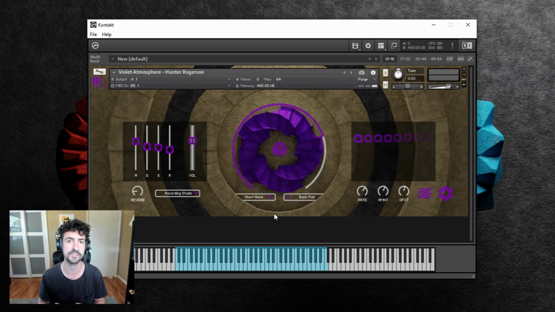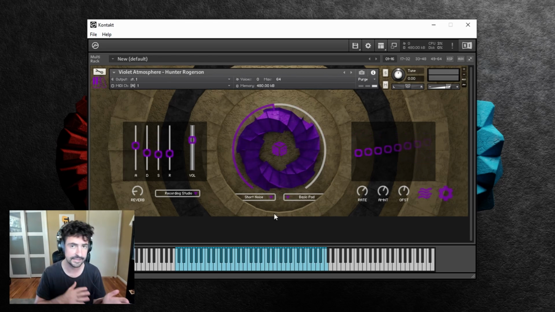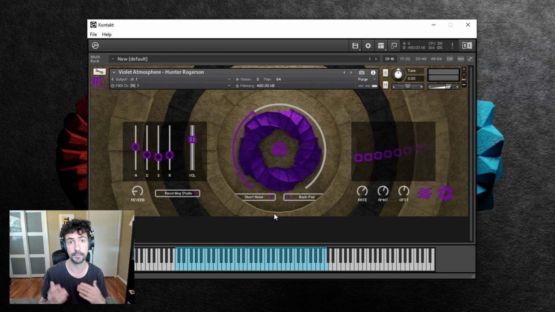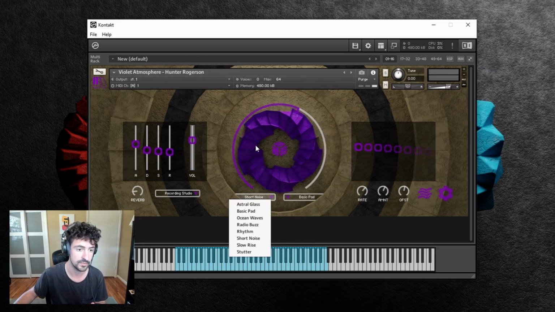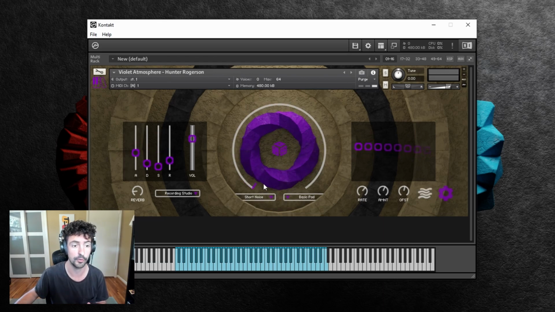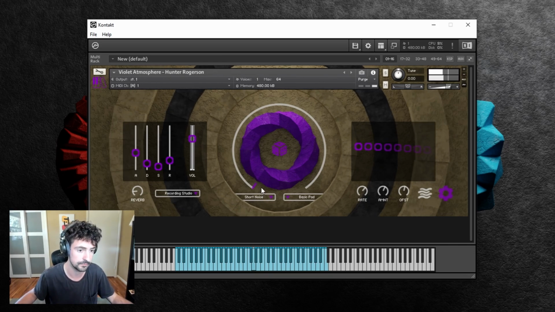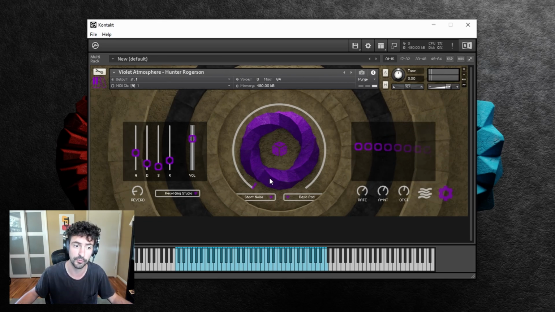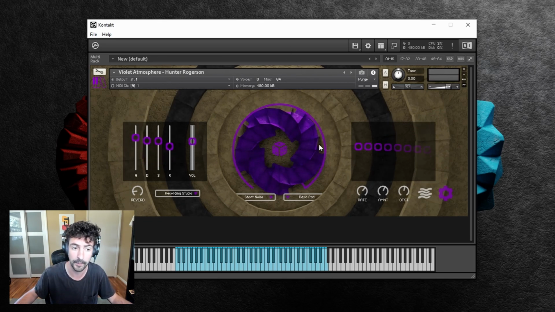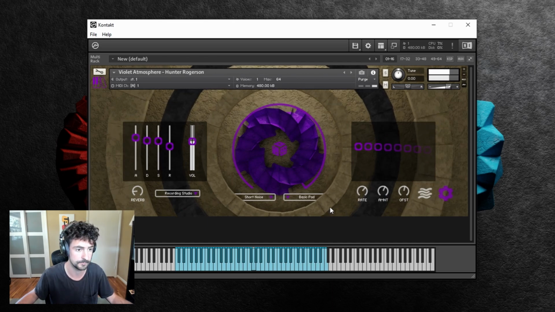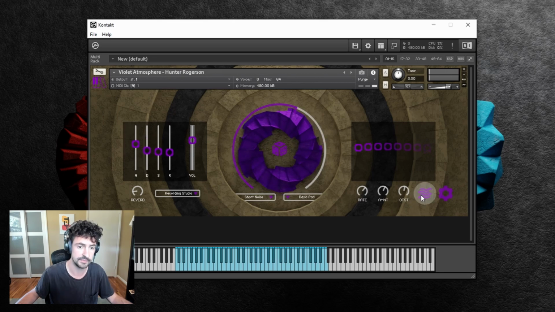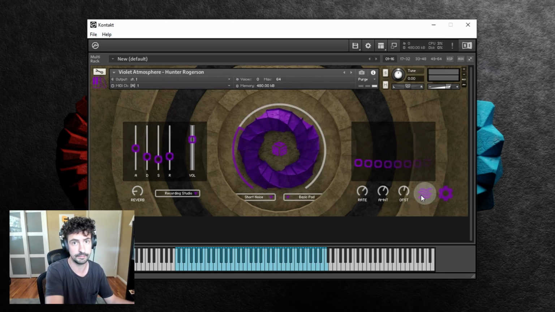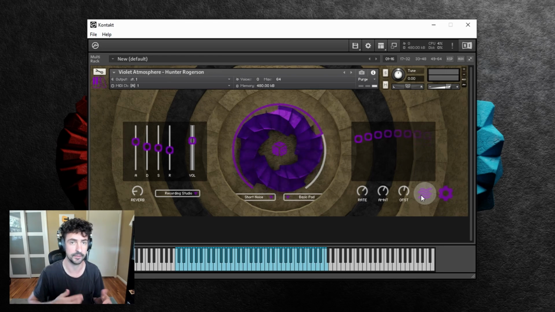The center control is a macro knob that shifts many different controls from preset positions that are selected with these two drop-down menus. So if I were to shift the knob over to the left side, in this example, it is the short noise preset. But if I shift it all the way to the right, it is the basic pad preset. But then if you have the random LFO on, then it shifts between those in an unpredictable pattern.